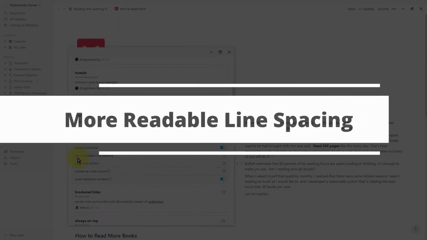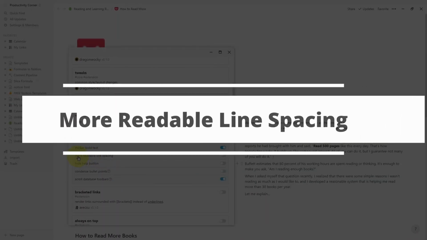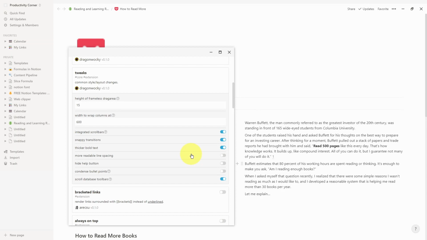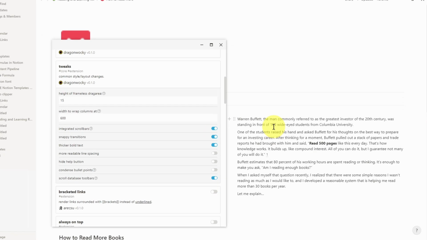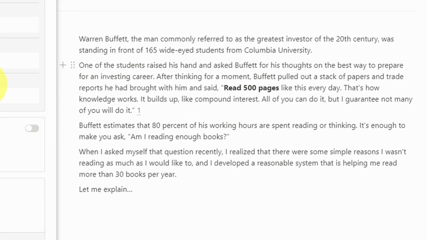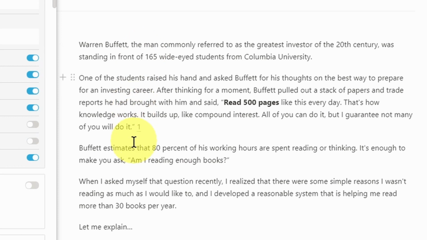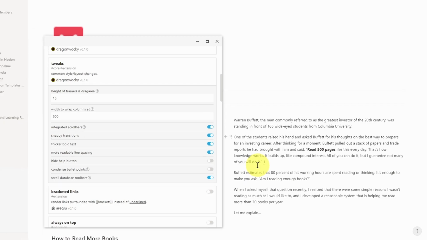The next feature is having a more readable line spacing. Again, by default, this is turned off. What this basically means is that the gap between the paragraphs and the lines is going to be almost twice as wide. Let's turn this on and relaunch the app. So as you can see here, it just makes reading large amounts of text a lot easier on the eyes. So I personally like to keep this toggled on. It just gives your eyes a little bit more breathing space when you are actually reading through line after line of text.